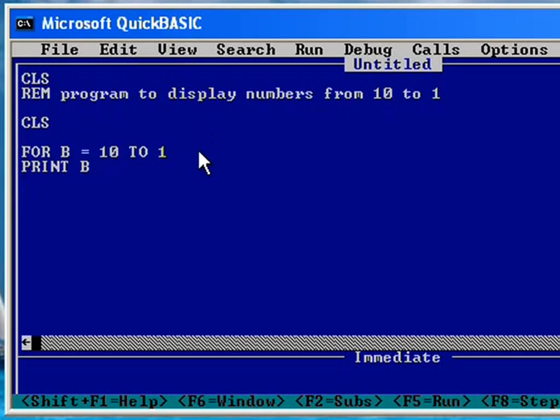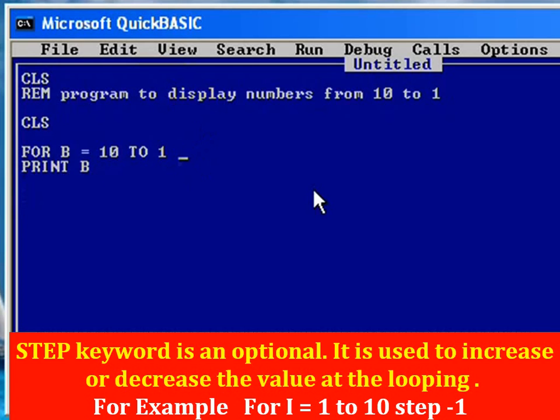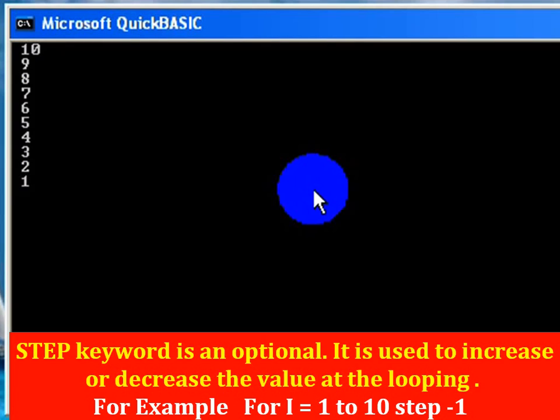Now, you need to use the STEP keyword to display the numbers. STEP -1, because here we are going to display the numbers from 10 to 1, decreasing by 1 in each step. So here you need to type STEP -1. Now NEXT B, press F5. See, 10, 9, 8, 7, like this you can see the numbers from 10 to 1.